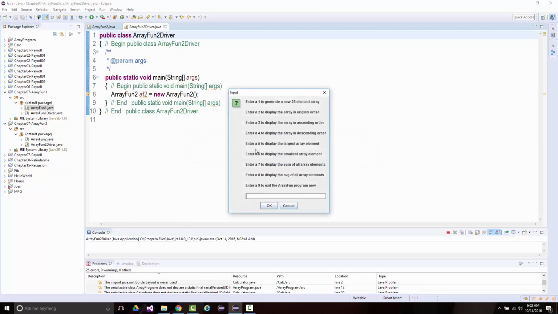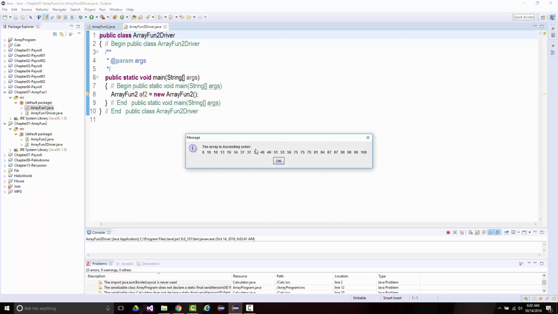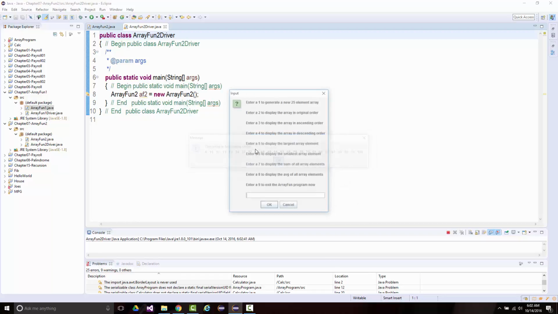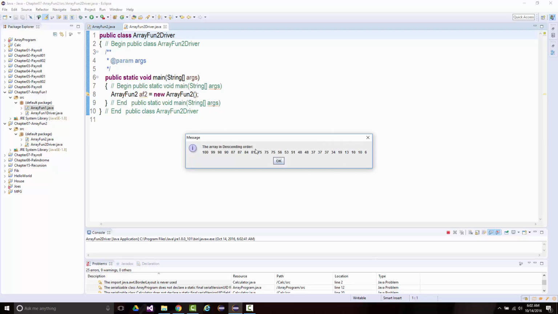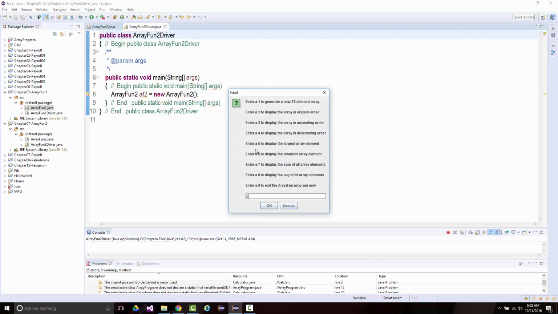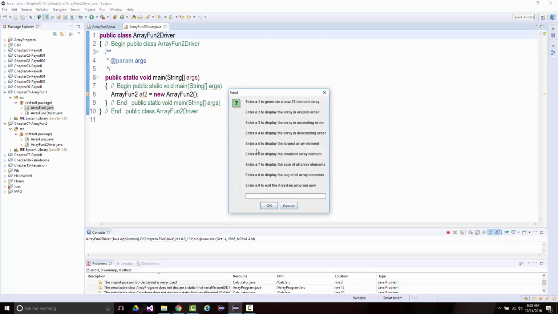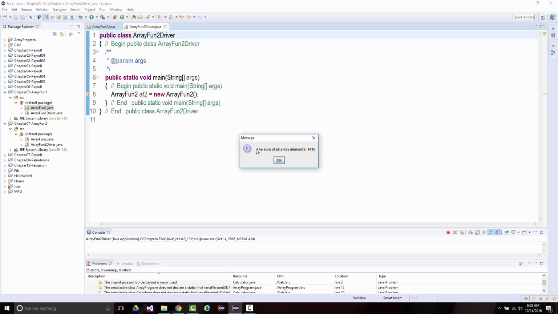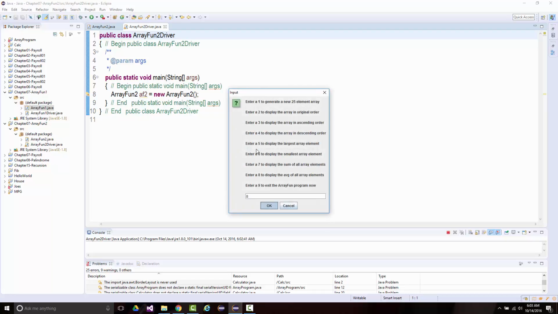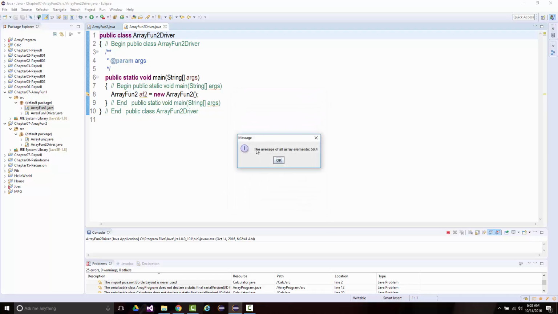Good. If I put in a 3, so you can see my smallest number should be 6. A 4, you can see my largest number should be 100. A 5, and it is 100. A 6, and it's 6. A 7, the sum is 1410. An 8, the average is 56.4. And a 9 exits the program. All right. That's looking pretty good.